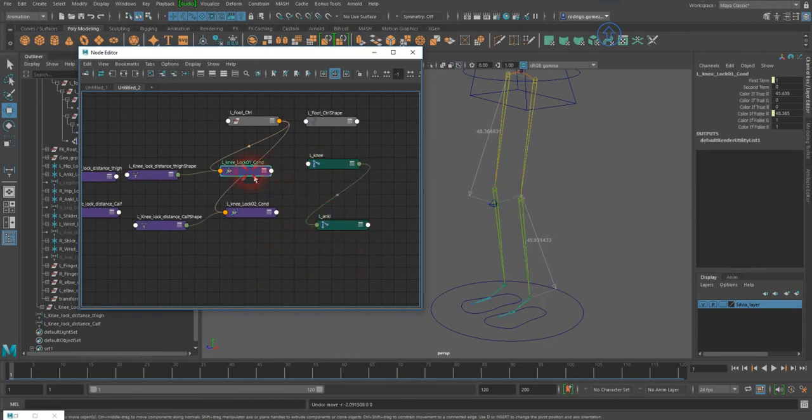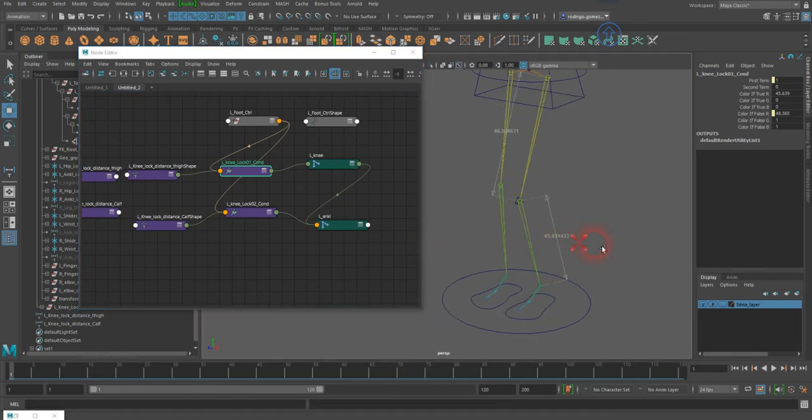So we're going to connect from the knee lock condition 1, which is the one that is coming from the thigh distance. We're going to connect the out color in R to the translate in X of the knee. You see it moving already. And when we do the other one, out color in R, I'm going to connect it to the translate in X of the ankle, and you see it now working.